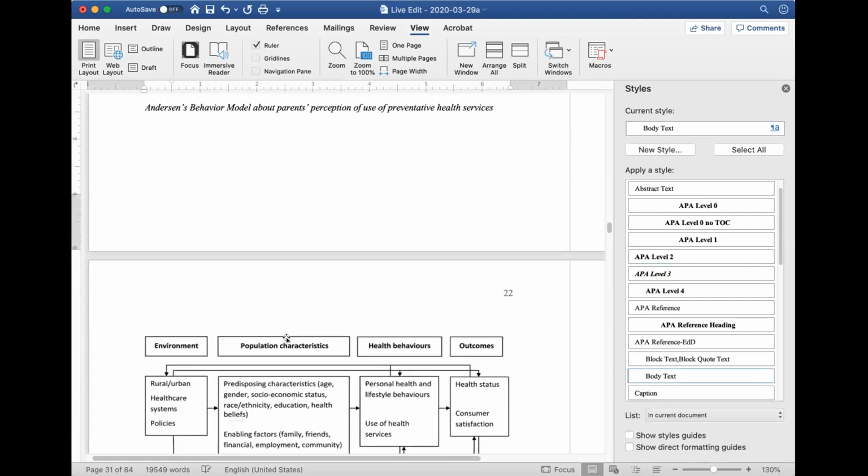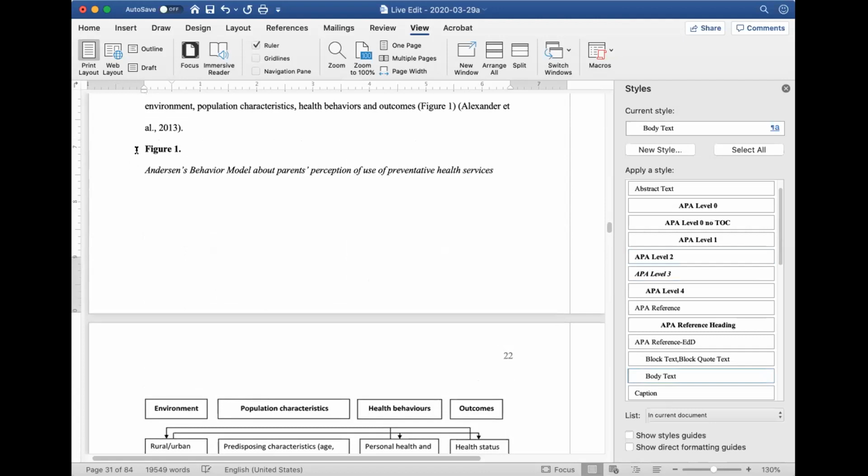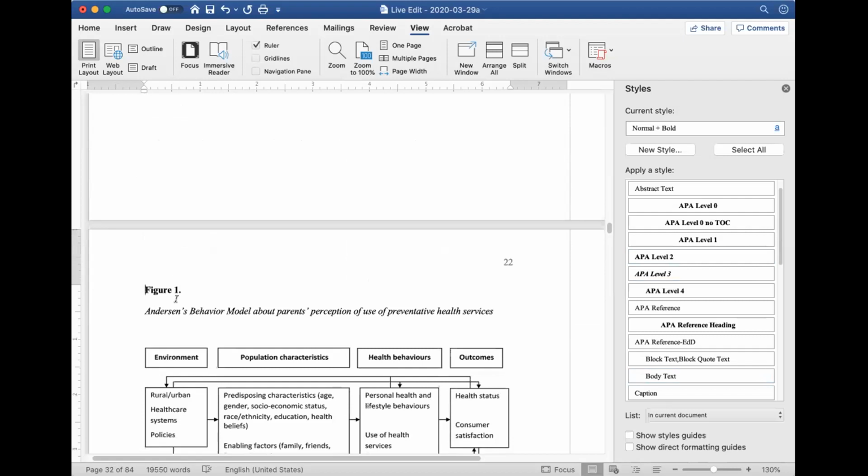So here we have a figure that should be starting on a new page, so it's kept together. So I'm going to add a page break here. And this should be Figure 1 with no space. Figure 1, and then this should be in title case.